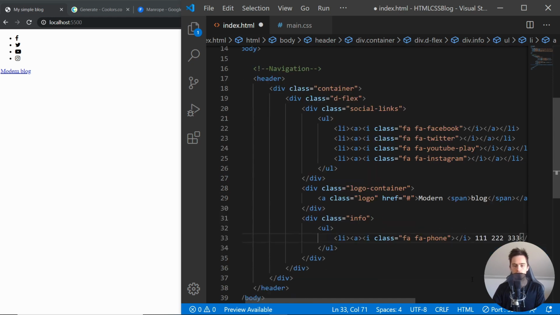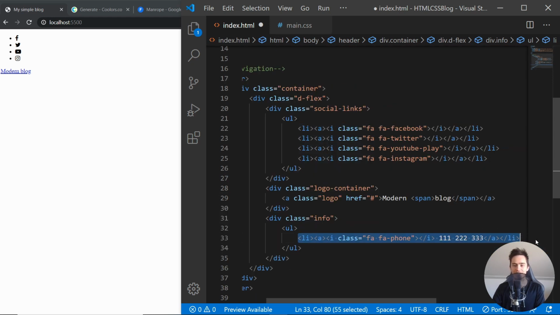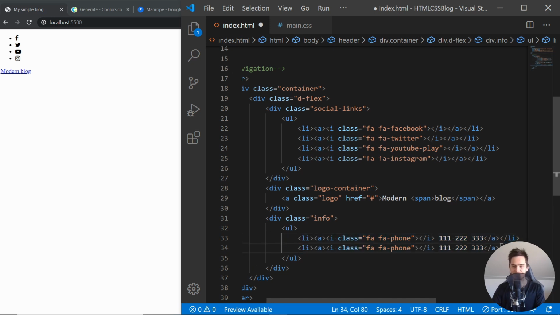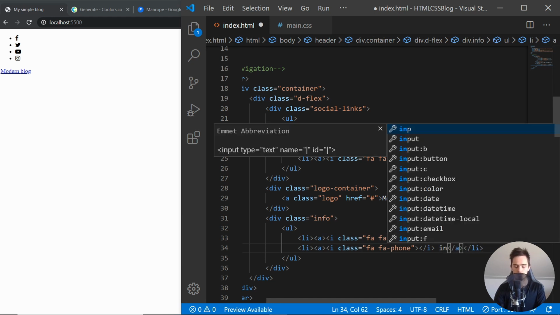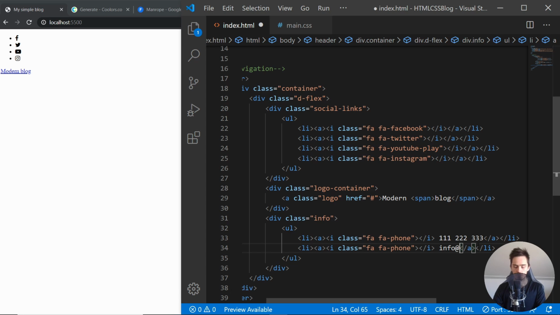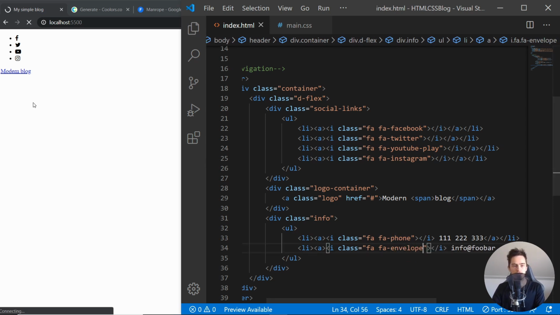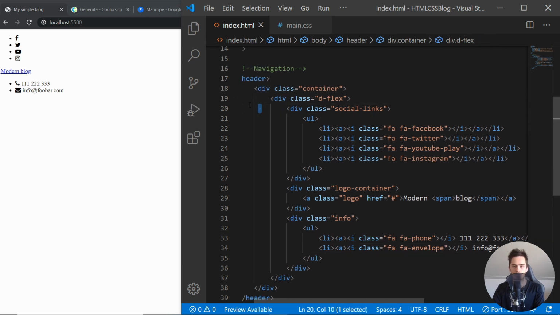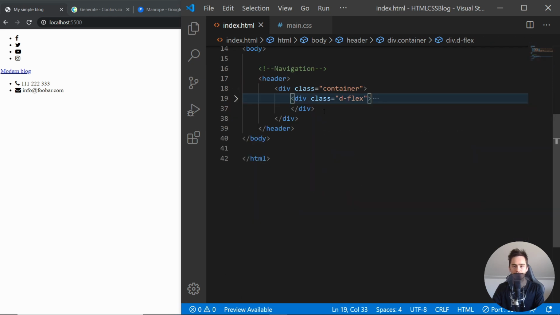I don't know what number format is in your country, but here in Czech Republic we have this number format. Obviously we want to change it to some real number. And also in here we will put a mail, so info@foobar.com. Alright, and of course this should be something like an envelope icon, just indicating that this is an email. Nice. So that's our whole heading. Or our whole first heading, if you want to call this thing.